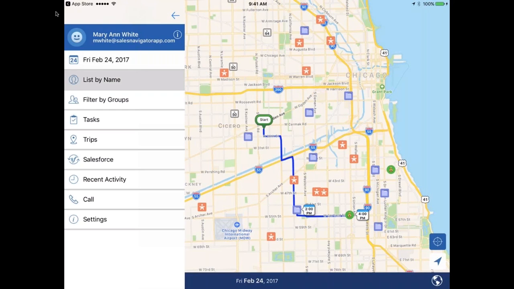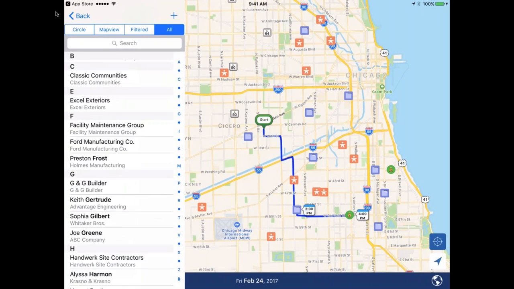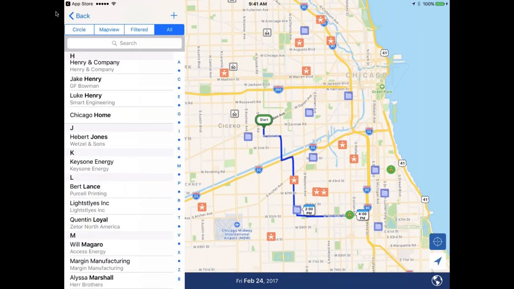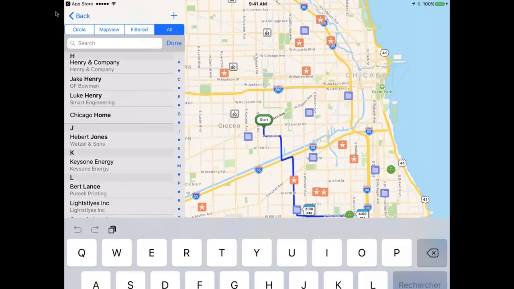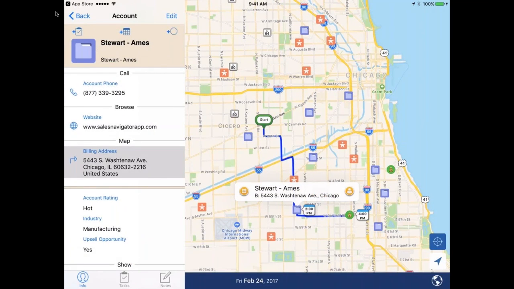So list by name is the next menu item, and that's where you'll see all of the data you just imported. So in my case, here's a list of all my contacts and leads that I've imported into the app. And I can tap on any to open up the data record, or I can do a search. So I'm going to pull a specific account up that I want to look at, Stuart Ames. When I tap it from the list, the account record will show up. Same way, if I tap the pin, the same account record would show up.